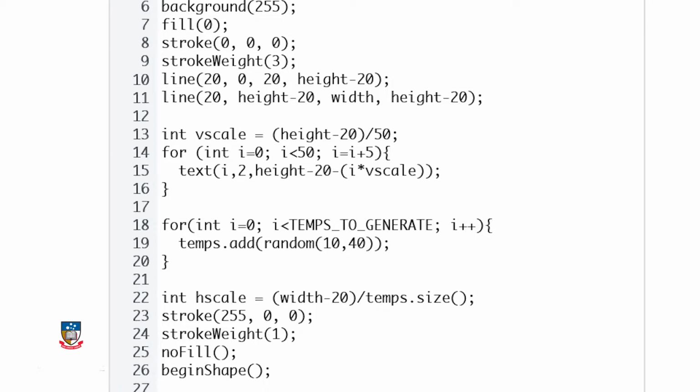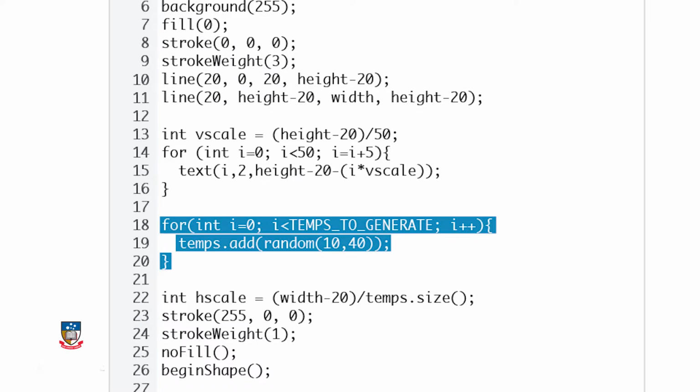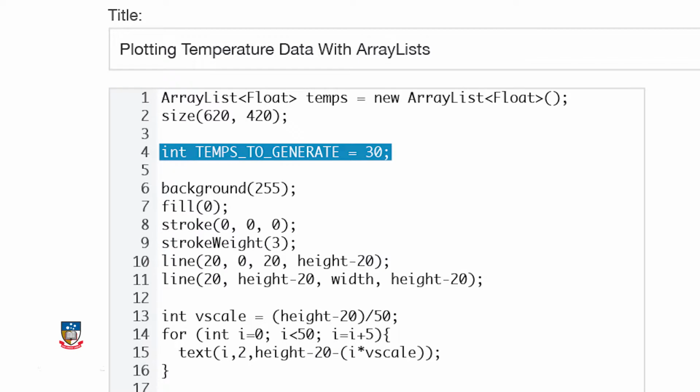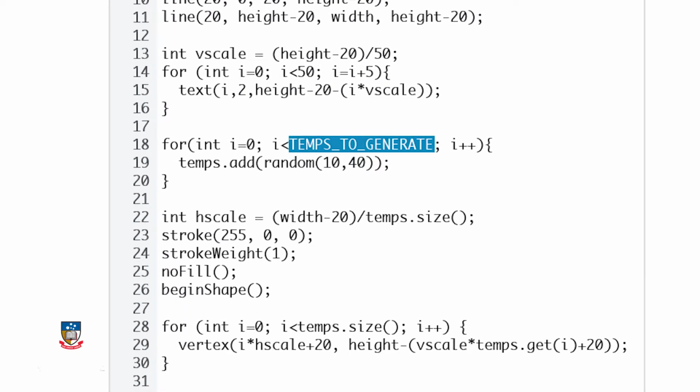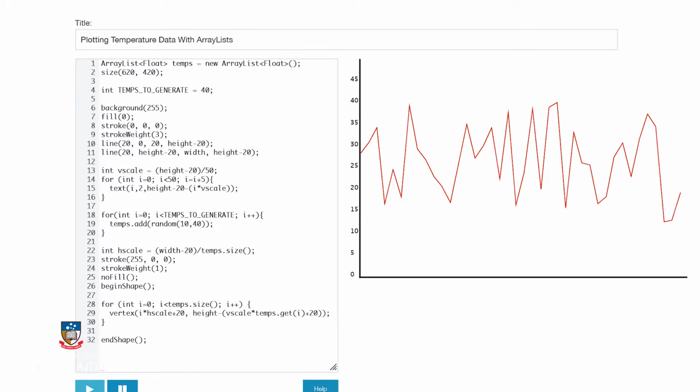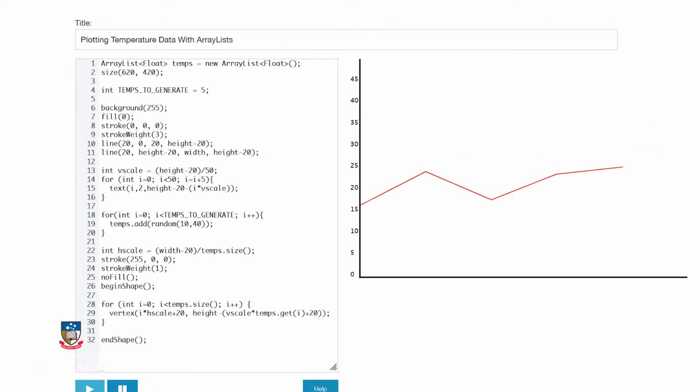To simulate a user creating the entries, we can use a for loop to randomly generate a number of entries by using the random function like this, which generates a random value between these two values, 10 and 40. To specify how many values we want our for loop to generate, we've used a constant, temps to generate, which we can then use in the condition of our for loop. Try changing this constant and running the program with several different values to see how our graph changes.